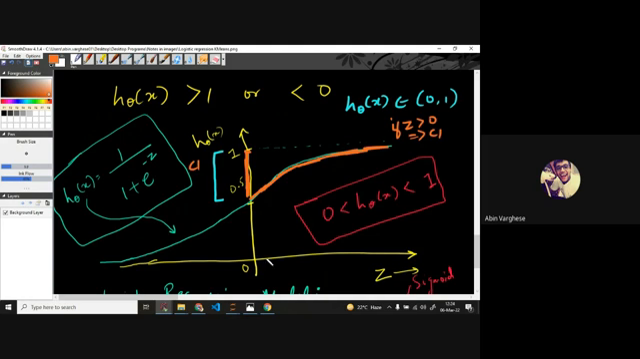Let's take an arbitrary point where z is greater than 0, this particular point. The value as per this activation function will be greater than 0.5 in this case, so I will classify it as C1. However, if your z is negative, I will classify it as this other class over here, the green one.